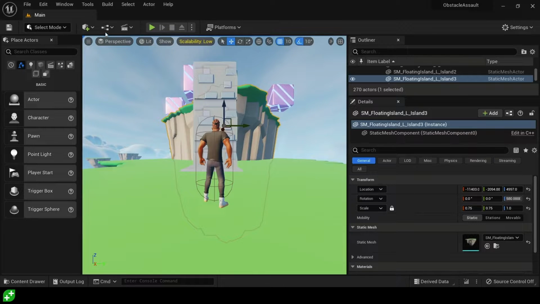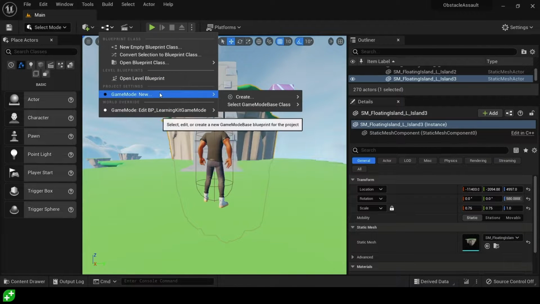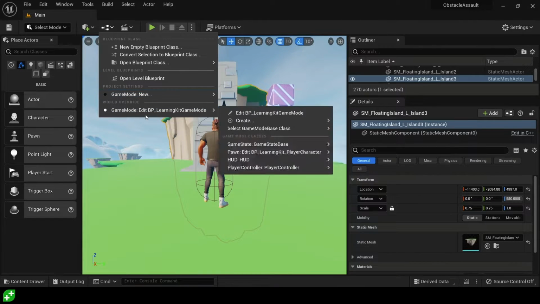Now, if we go to the toolbar and click on the blueprint dropdown, you can see that under the project settings and under the world override, there is a menu item called game mode. So we've got a setting for the project as a whole, which tells us what is the default game mode for any level that we create within our project. And then we have the world override, which tells us this is the game mode for this particular level. So you can see that at the moment we are using something called the BP Learning Kit game mode. And that's included with the kit and the project that we created.